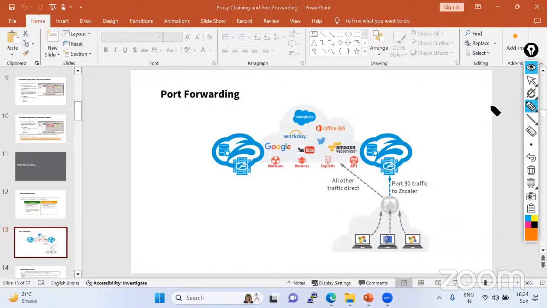This could be a Palo Alto firewall. This could be an ASA firewall. This could be a Checkpoint firewall. This could be a Sophos firewall. Any could be the firewall. All my traffic is landing on this firewall. So there is a way to do port forwarding as well. I can forward the port to a specific destination for a specific kind of port traffic. So that could be my Zscaler.